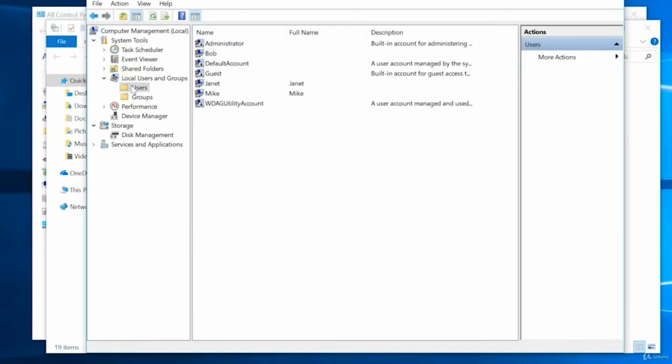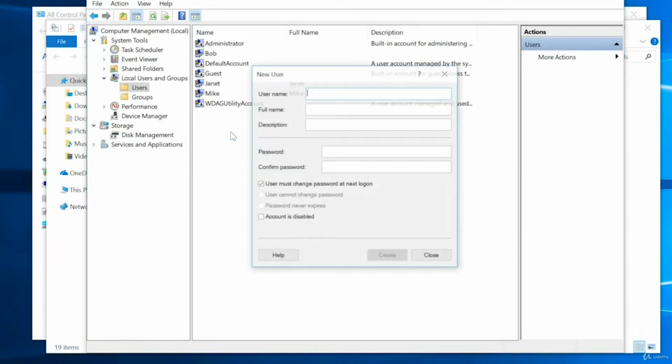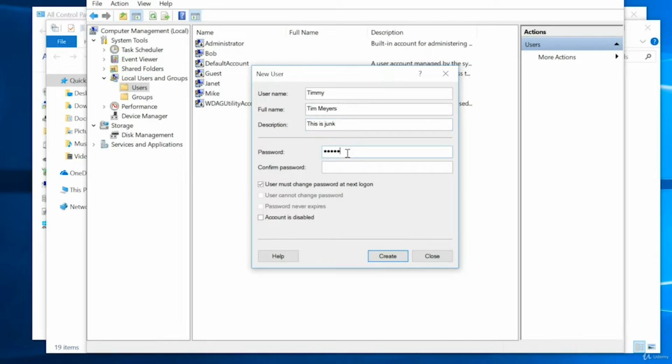All right, so let's go back in and let's go ahead and create a user. So I just right click in a blank area here, hit new user. And the username is going to be Timmy. We don't have a Timmy yet. And the full name is anything you want to write in here. Give them a password.